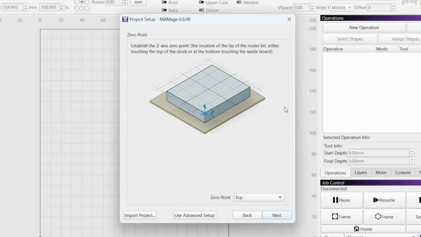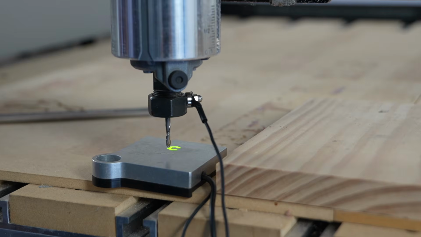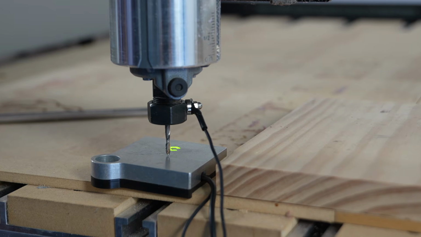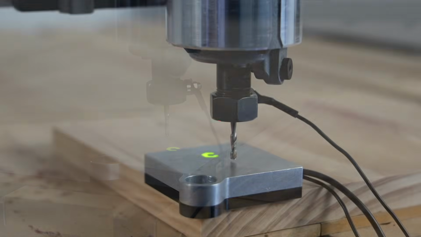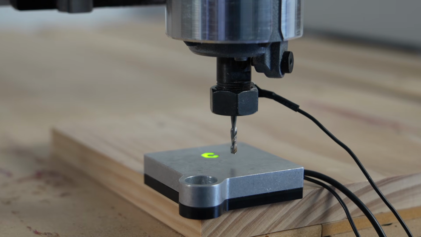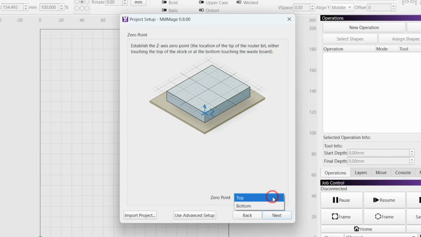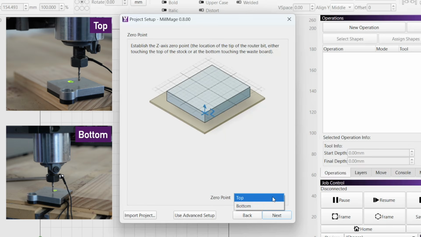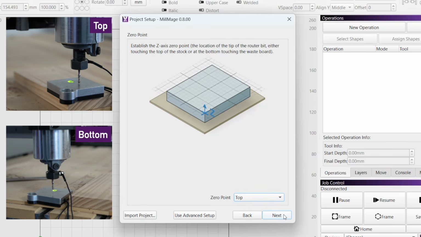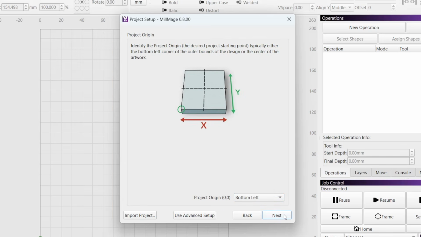On the next two pages, you'll tell MillMage where you're going to set the 0 points for each axis. Defining these 0 points and zeroing your axis later is how you'll tell MillMage and your CNC where to output your design on your material. We'll cover the process of zeroing your axis in a later video. For Z, you can choose whether to zero at the top of your material or the bottom, where it meets your wasteboard. The X and Y 0 points are determined by your project origin selection. You can choose bottom left, top left, top right, or the center. Bottom left or center are the most common choices.